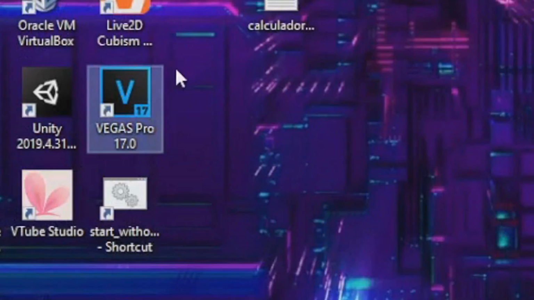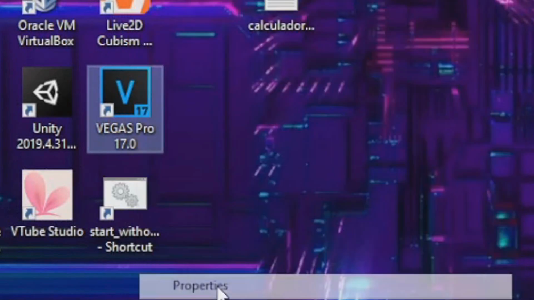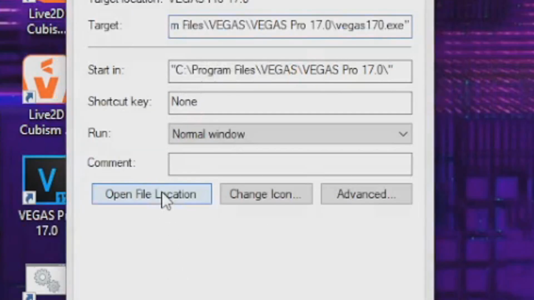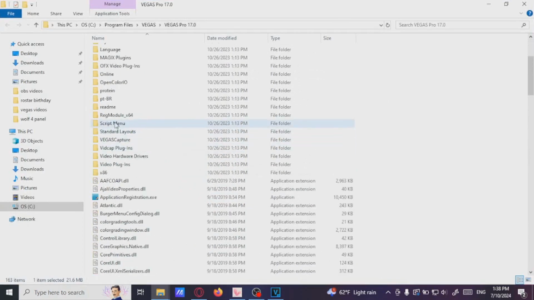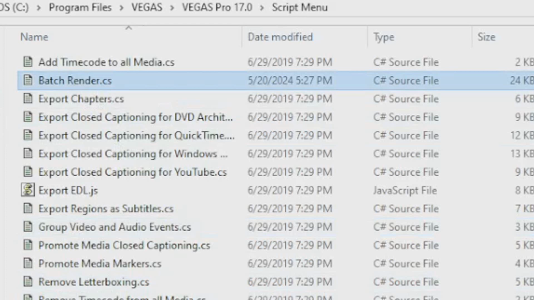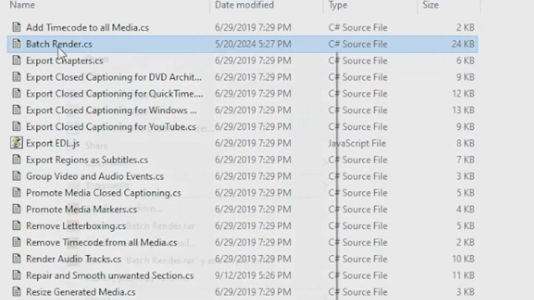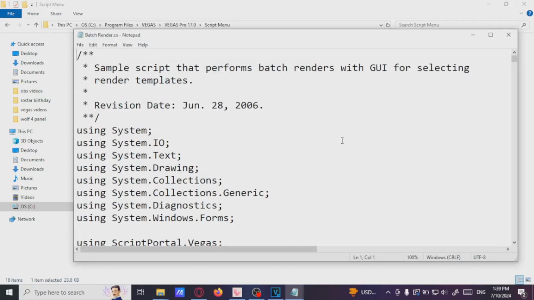First of all, you're going to go into your desktop and right click the Vegas Pro shortcut. You're going to go to Properties and then Open File Location. That should open this folder. In this folder, you're going to find Script Menu, and there it is, the Batch Render. Right click this file and open it with Notepad. I'm assuming every single person watching this has Notepad. You can open it with other text file editors, but everyone has this one, so you can use it.